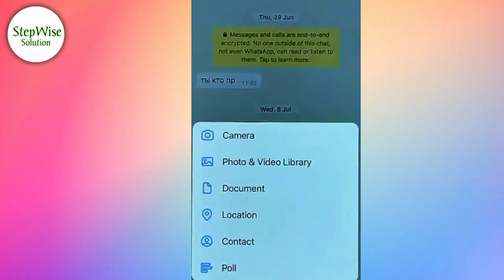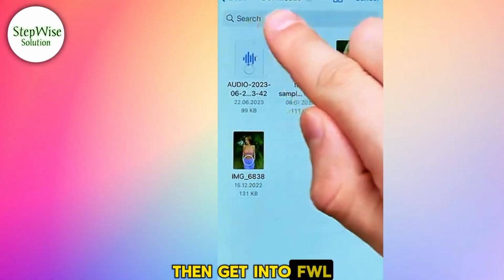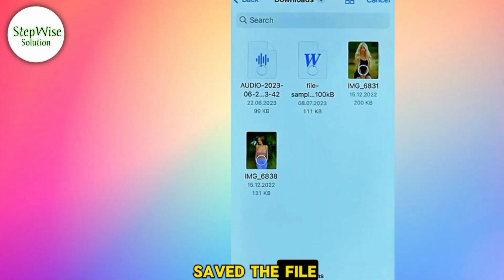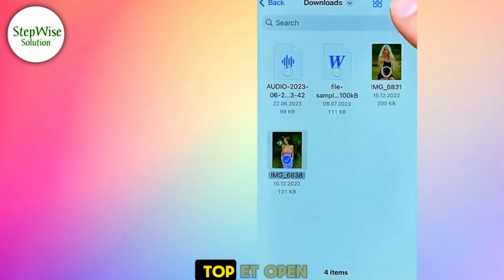Tap at plus. Select Document. Then get into the folder in which you have saved the file. Search for that file, then select it and tap at Open.